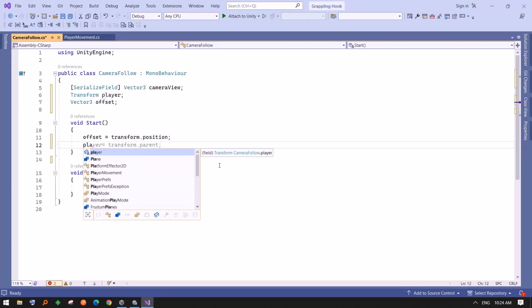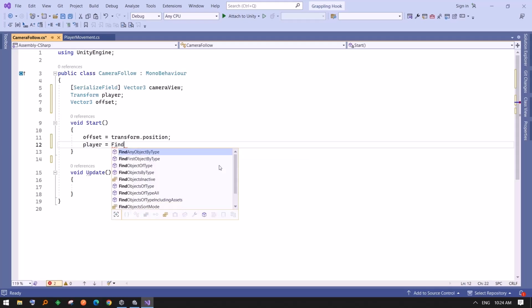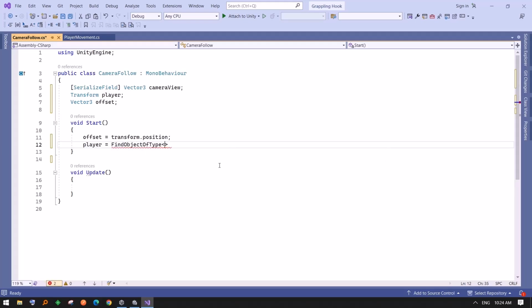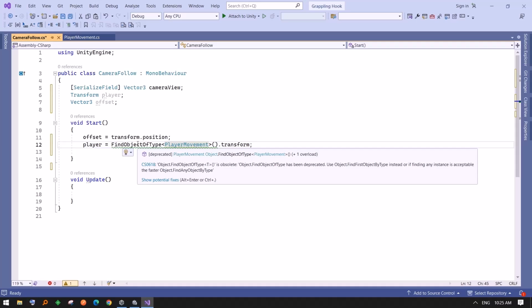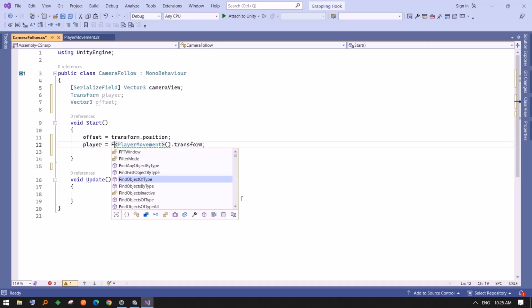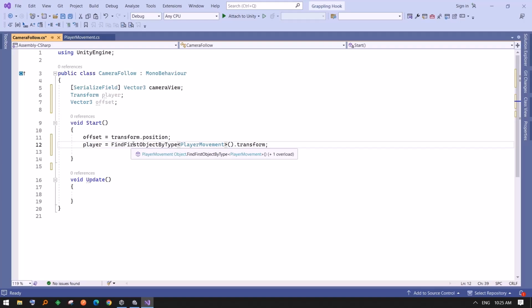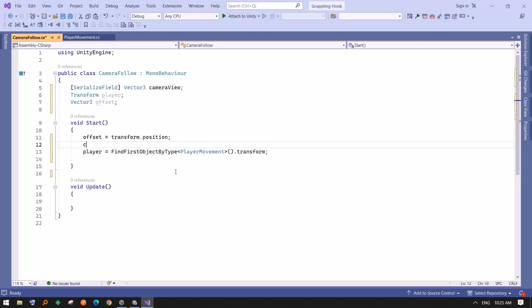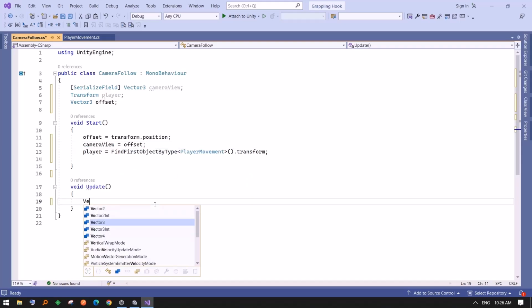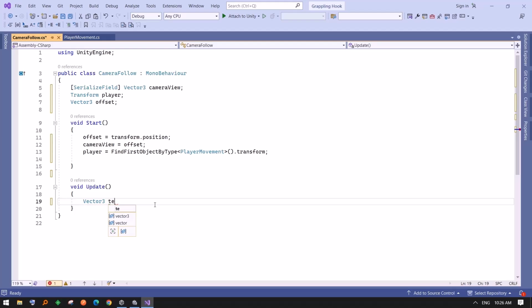In this line, we store the current position of the camera in offset variable. In this line, we find the player object and assign it to player field. I'm using Unity 6. In this version, find object of type is deprecated. We should replace this function with find first object by type instead. In here, I'm gonna assign offset vector to camera view temporarily. This will help us to adjust camera in game mode properly.